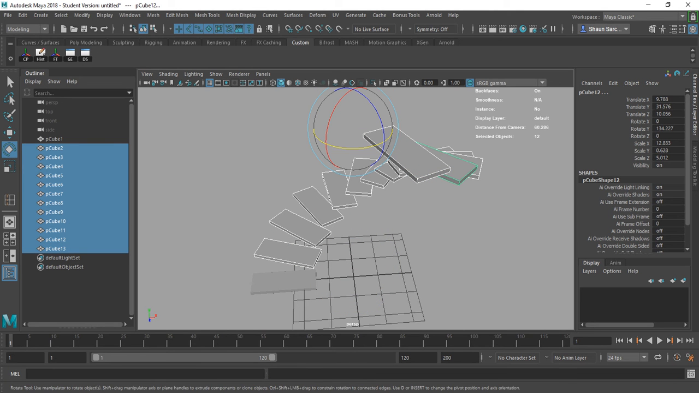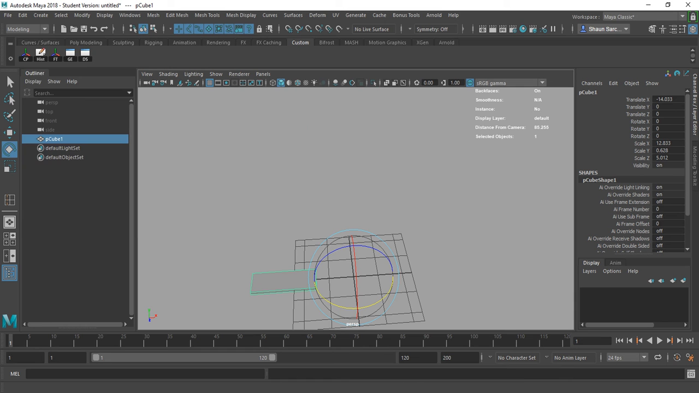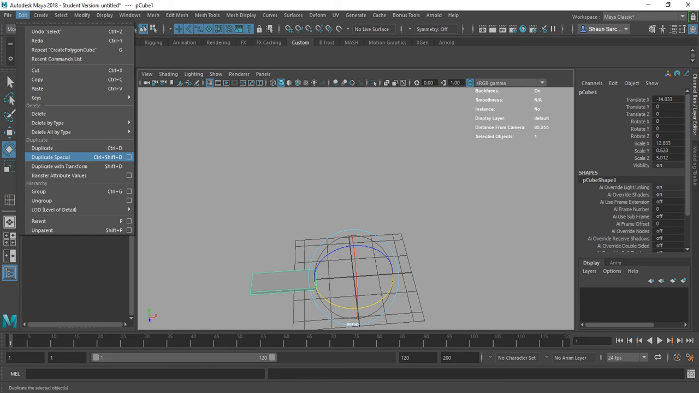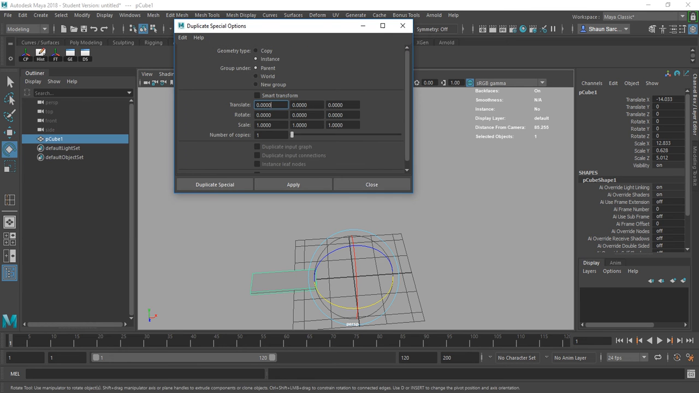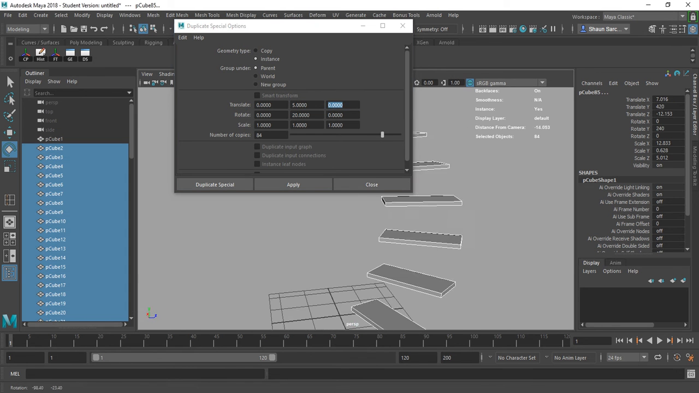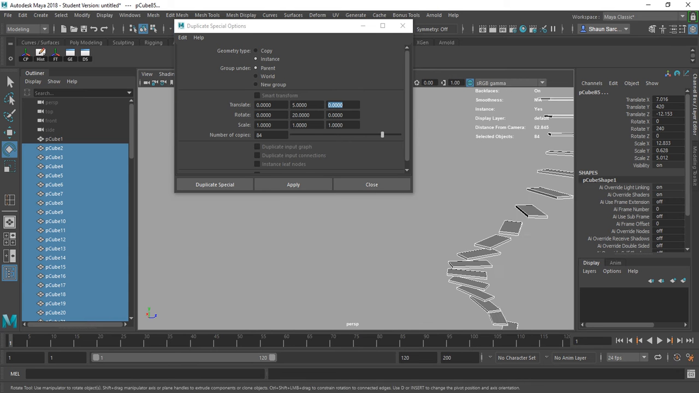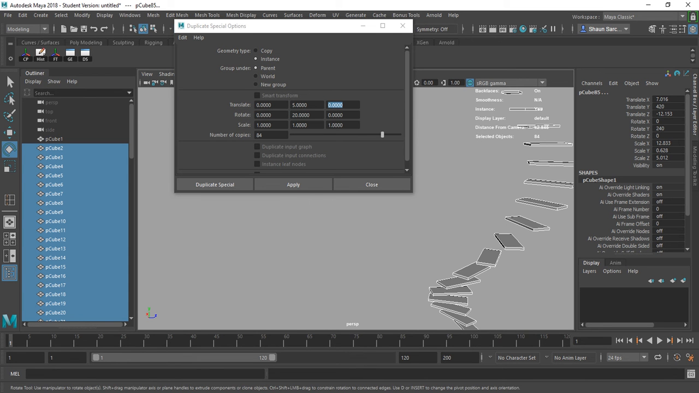Now, instead of clicking Shift D a billion times, I can also go under Edit and go to Duplicate Special. Inside here, I can say I'm going to rotate each iteration 20 degrees and move each iteration up, I don't know, 5. And then I set however many copies I want, and it'll automatically do all the copies at once.